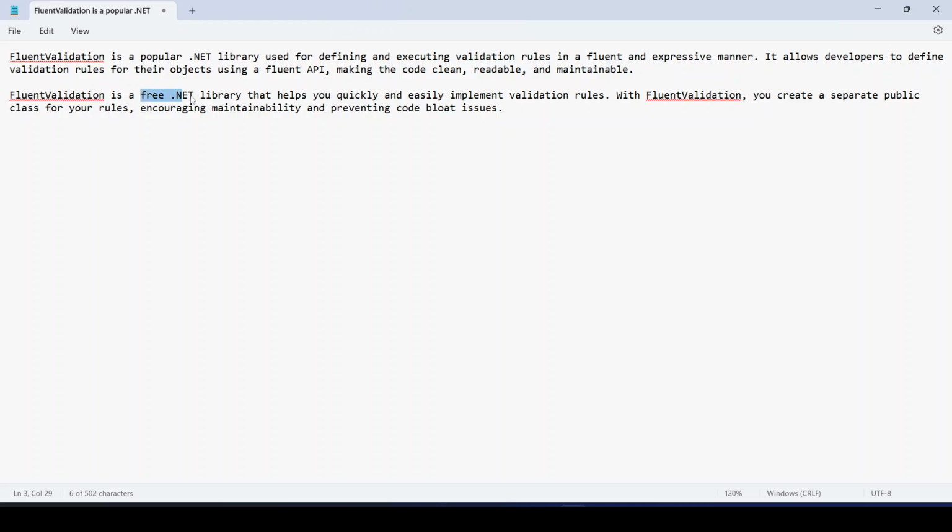Fluent validation is a free .NET library, so you don't have to pay anything. You can simply go to the NuGet package manager, and from there we can install this. That helps us quickly and easily implement validation rules. With Fluent validation, you create a separate public class for your rules, encouraging maintainability and preventing code bloat issues. Eventually, it is nothing but helping us to perform the validation. So with the help of this library, we can implement the validation rules. This is a little description about Fluent validation.